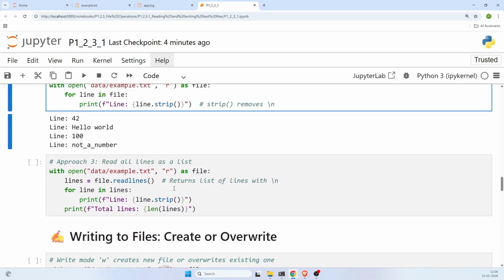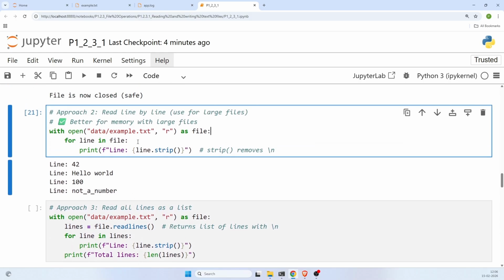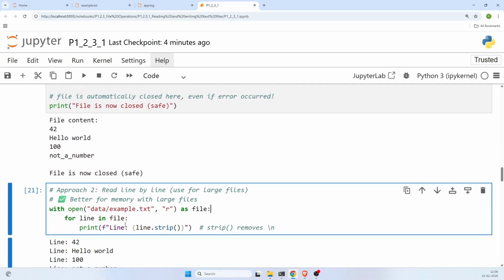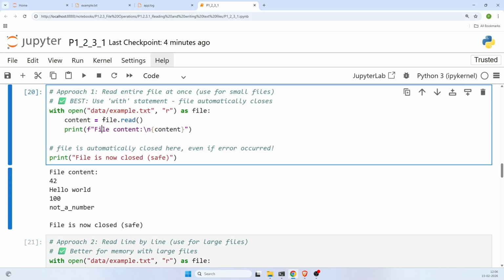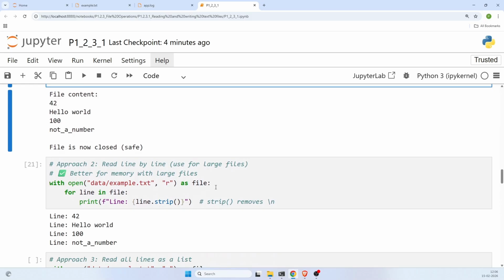So there is also one more approach. Here we are not using f.file.read. File.read is used to read the content inside the file. But in this case, we are not using file.read since we are already reading the lines automatically.